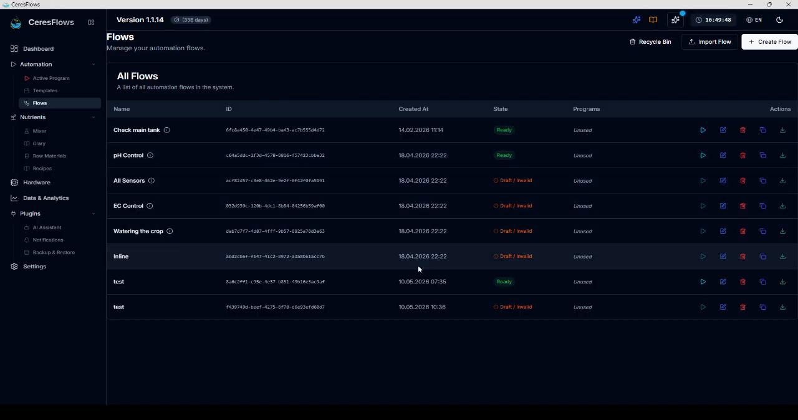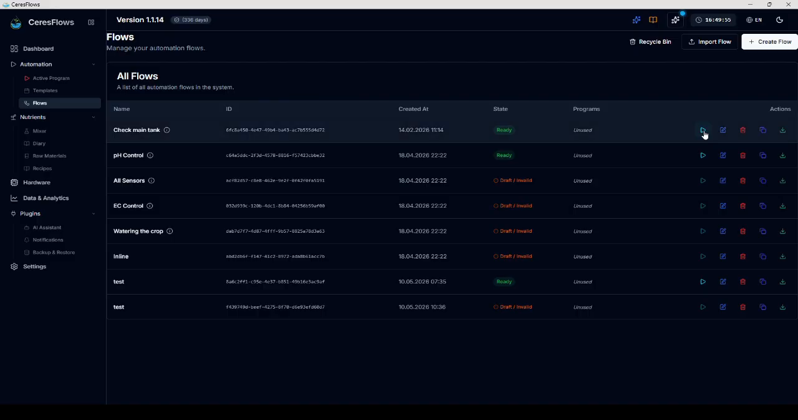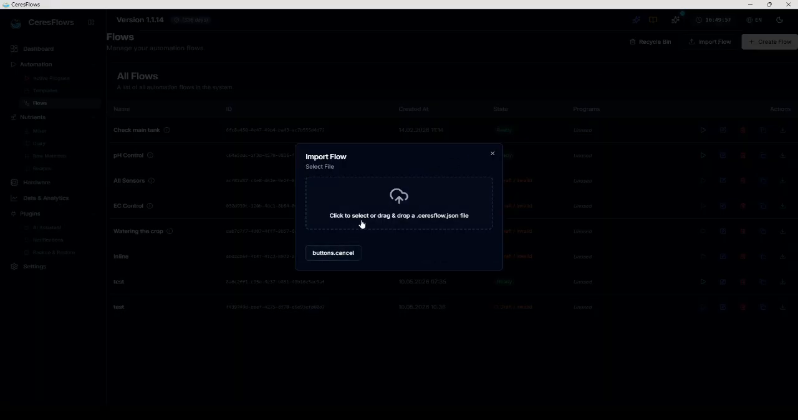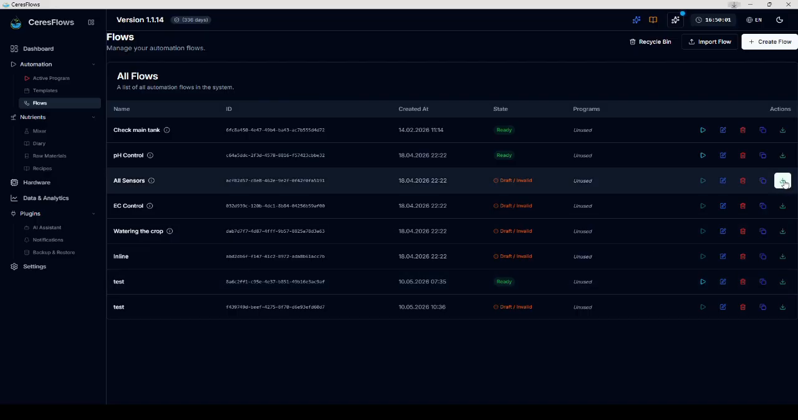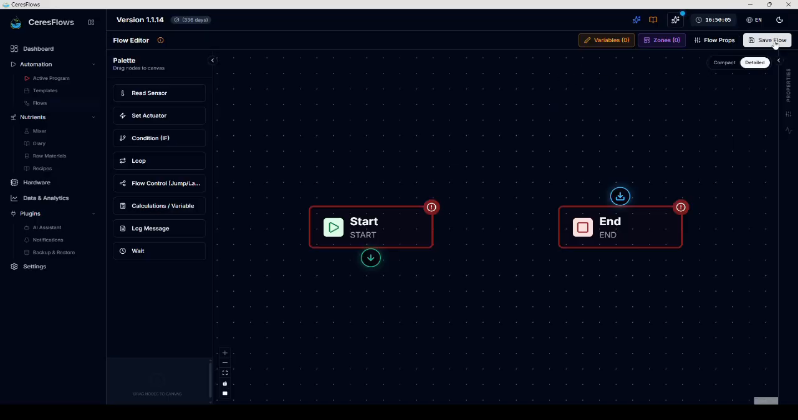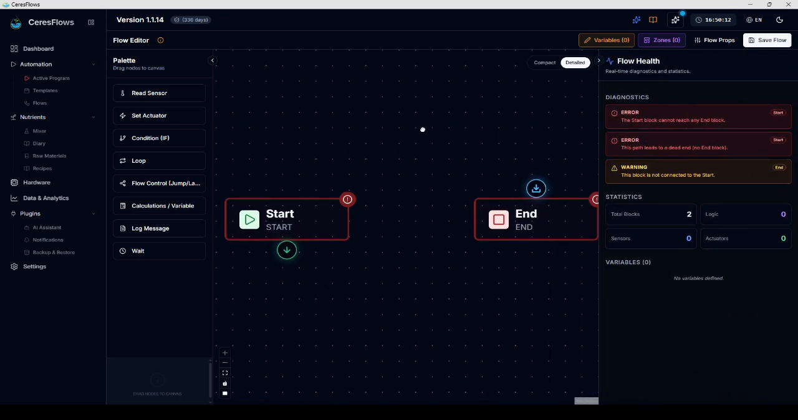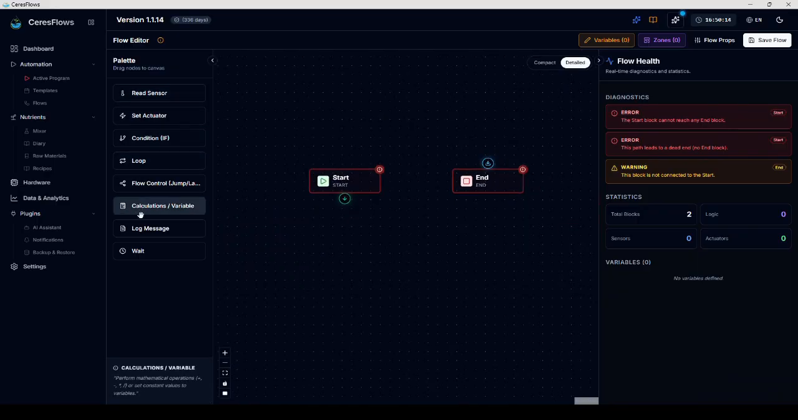The system supports easy import and export, allowing you to share ready-made solutions with other users or archive your best logic schemes. By clicking the Create Flow button, you enter the creative workspace of CeresFlows. Here, everything is built visually. From the left menu, you select different blocks for sensors, actuators, or logic operators, and simply drag and drop them onto the workspace. Every connection you draw between them defines how your farm will think and react.